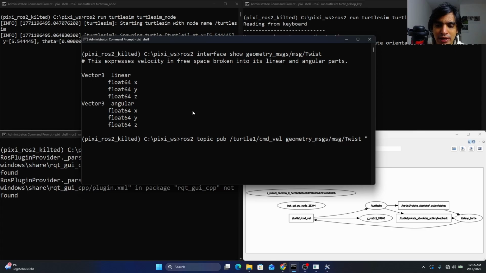For this, create a set of quotes here, and inside these quotes create a set of curly brackets. First we are going to fill the linear part, so type here linear, put a colon, and don't forget to put a space after each colon. Now again create a set of curly brackets. Now inside these curly brackets we have to fill these three elements of the linear part. So first write x here, colon, space, the value for x, for example 2.0. You have to do the same for y and z. So put a comma here, now type y, colon, space, the value for y, and the value for z.